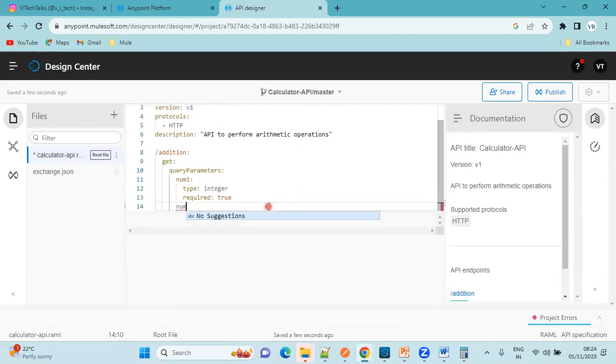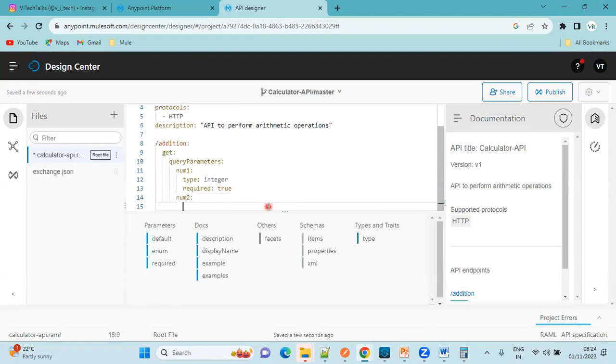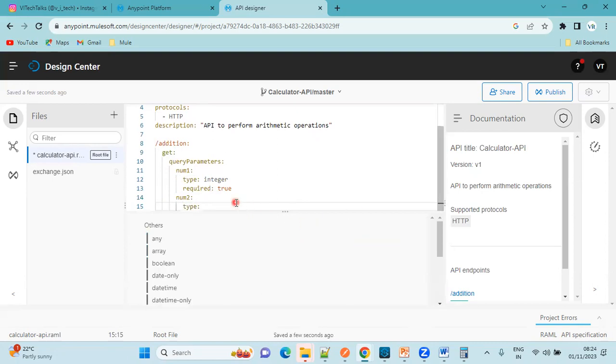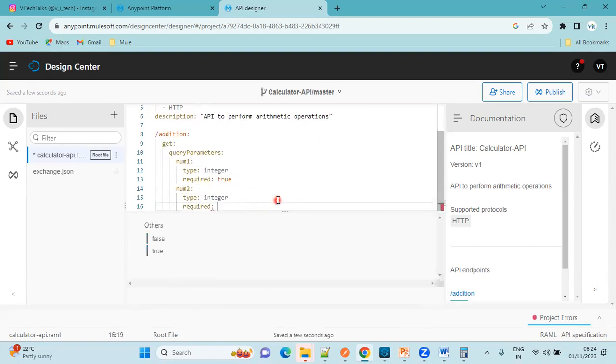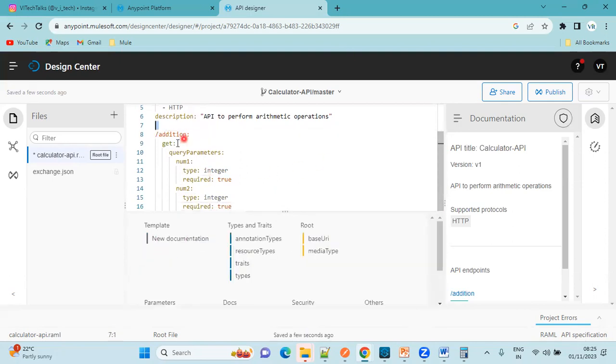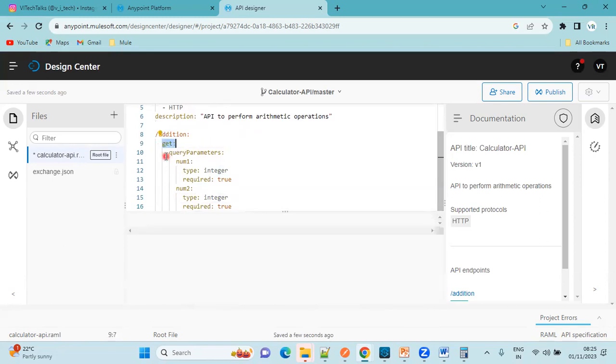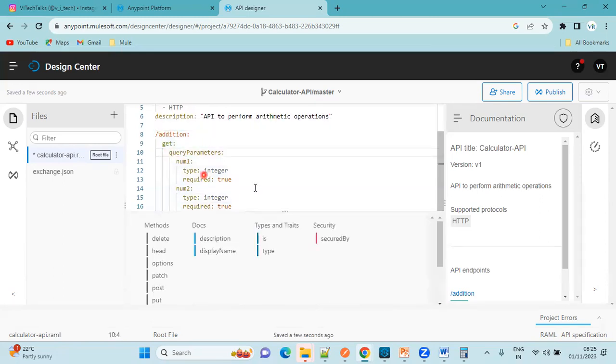Next, number 2. Same thing. If you want, you can type, otherwise you can pick it from the suggestions. Type integer, enter, required, true. Resource path is done, method is done, request is also done.